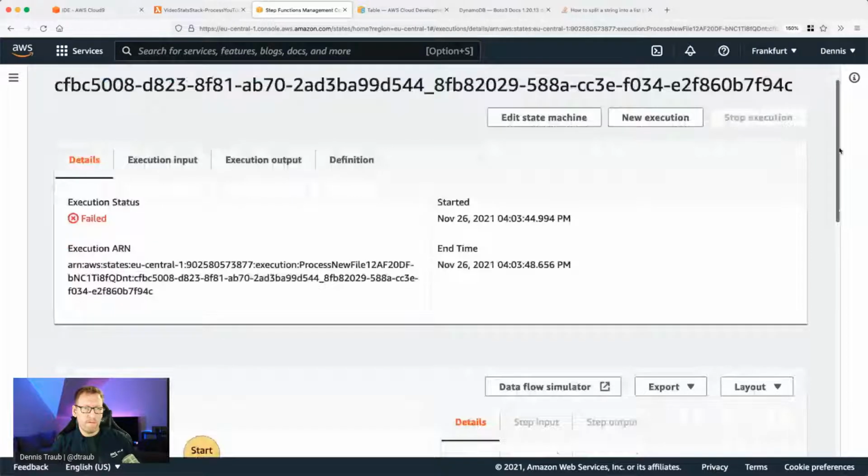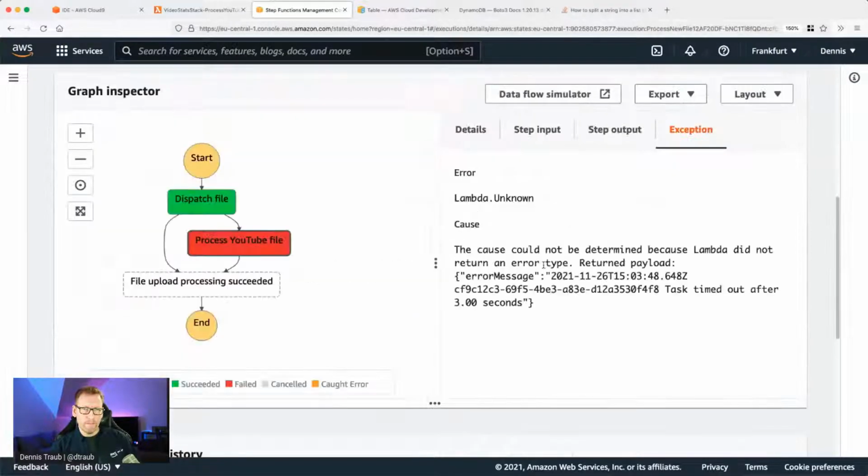And it failed here again. Let's have a look. All right. Oh, okay, and this is interesting. The task timed out after 3 seconds. So the Lambda function ran for 3 seconds, and after those 3 seconds, apparently it wasn't done yet. So it timed out. What we need to do is to increase the runtime of our Lambda function.